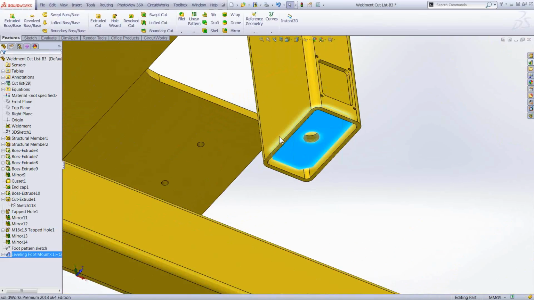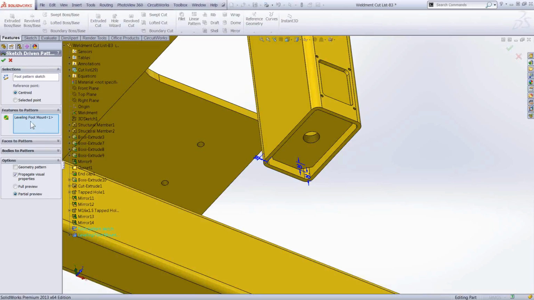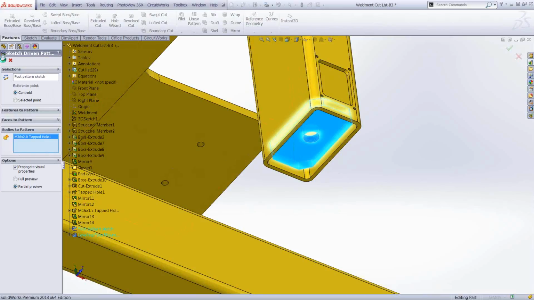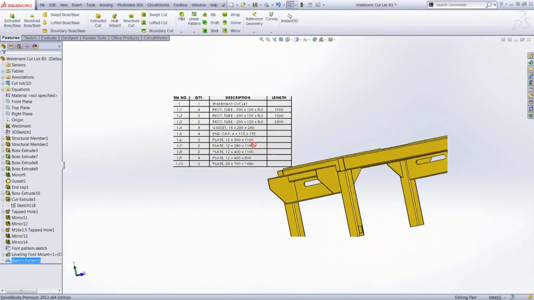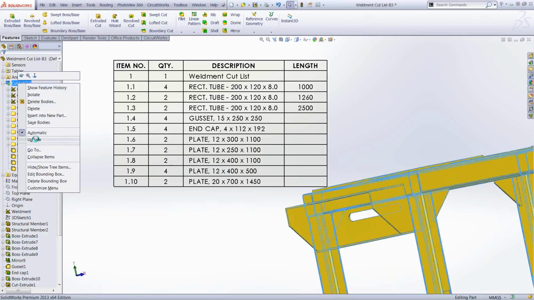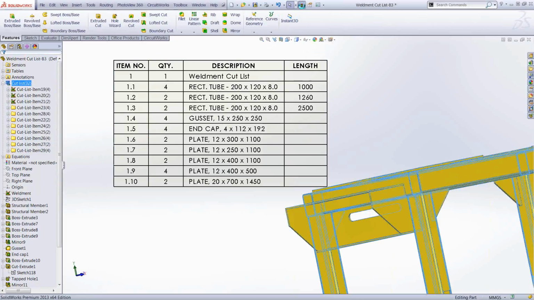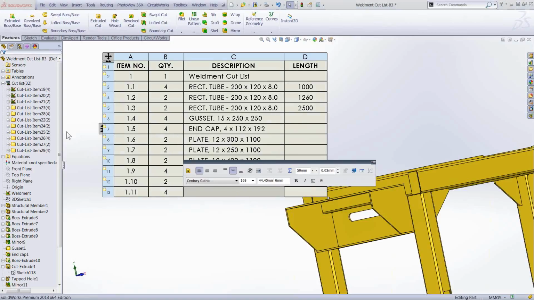I can take this component now and put it within all the legs by using a sketch-driven pattern. Now it's been propagated to all the legs. If you look at the cut list here, you'll see that all these items were added to the cut list. So if I do an update to my cut list and a rebuild, you'll see that that item was added to the bill of materials, but there's no description.